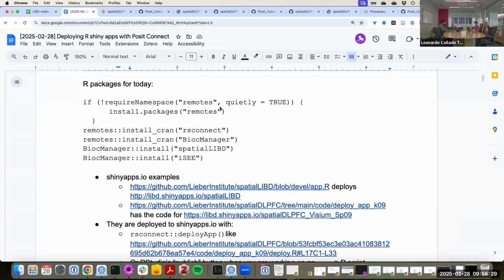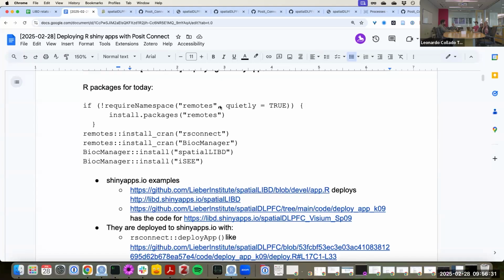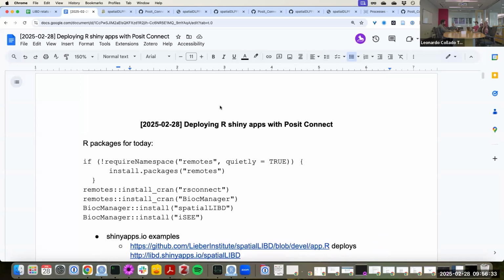Cool. So I'm pretty satisfied with the tests, and there's a lot more that I think you can do with Posit Connect, but at least for our purposes, I think that's basically the main things.